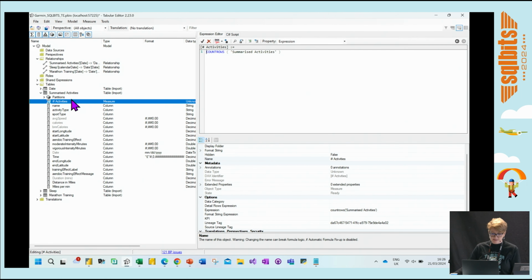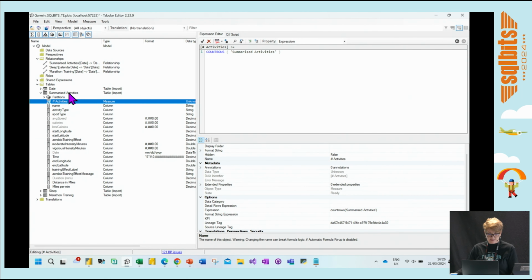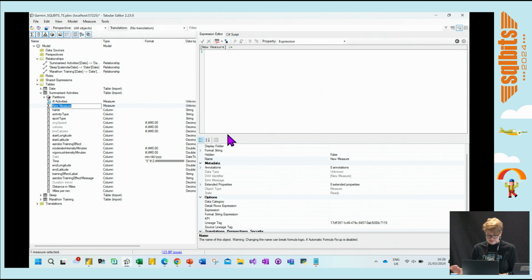So we've got activities. I might want another measure. So in here, we've got all sorts of different activities. I might want to know how far I've run. So on here, I'm going to create another measure, and I'm going to call this measure distance. Press enter. Sum. And I pull in my distance.